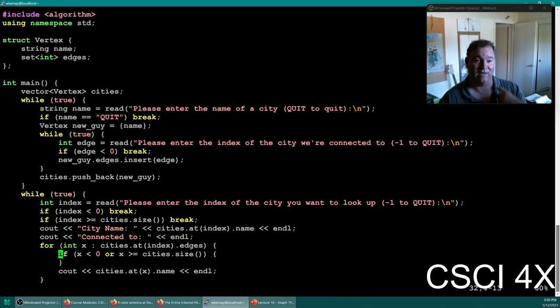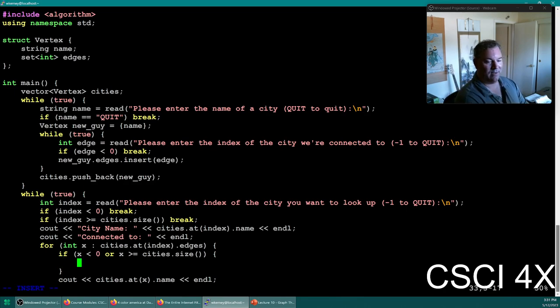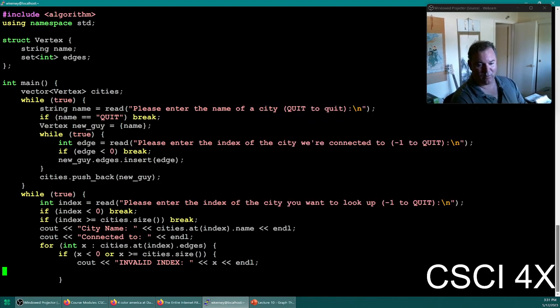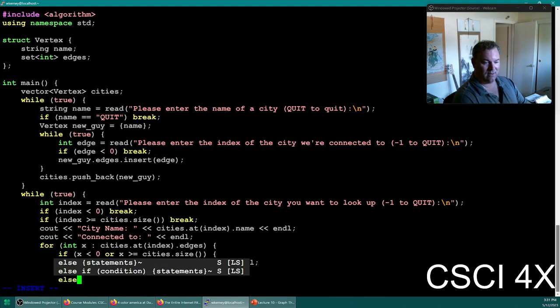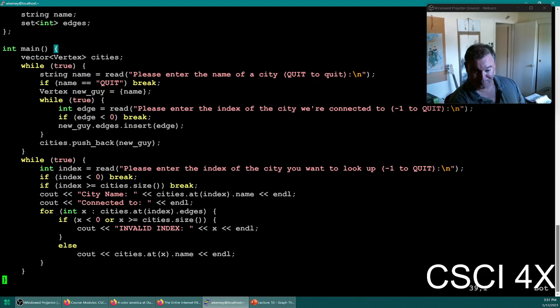Because these are indexes into a vector, right? And so I am friends with person in index 5. Well, there is no index 5. Die, right? And so we should die here or cout invalid index. Give him a nice little error message. We're not gonna quit. We're just gonna handle it like a champion.